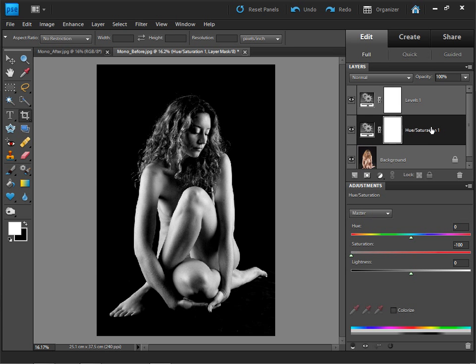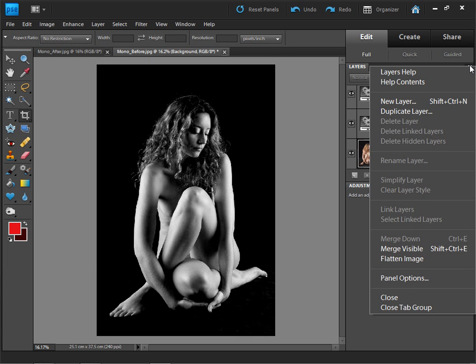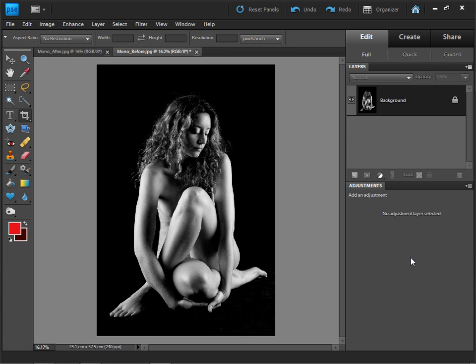So as you can see, we've now got a nice high contrast black and white image. So to finish this off, we'll just flatten down the image. Click on our layer options, select flatten image, and those adjustment layers will flatten down onto the background layer. So there we have our final black and white nude conversion.